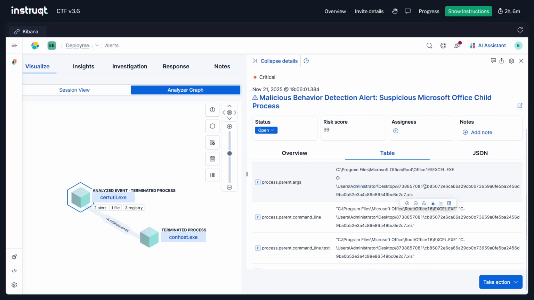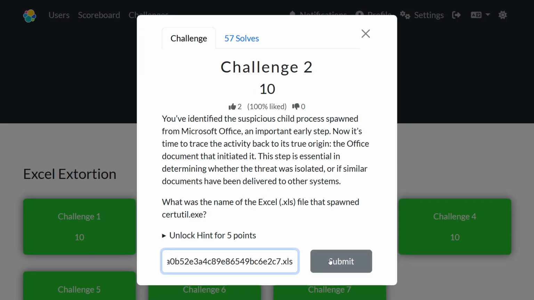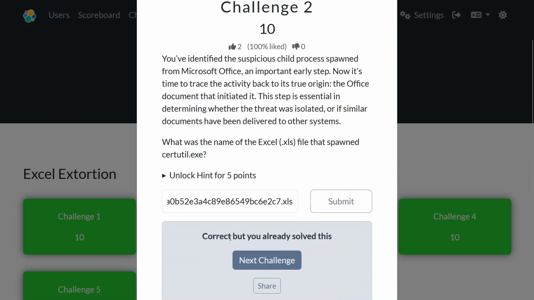So we can bet that this is the particular Excel file which basically started or initiated the process called certutil.exe. So what we do is copy this file and submit it as the flag to our challenge. And when that is true, we should get an indication that that is correct.